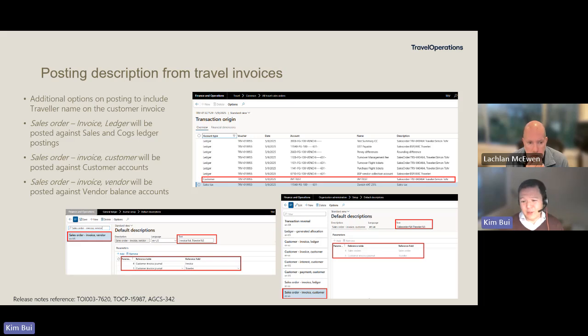Similarly, we have made changes on the vendor invoice side, so it's able to be configured similar to the customer transaction side, which you can see on the left-hand screenshot there. In the default description screen for ledger postings, you'll want to configure the sales order invoice ledger setting.